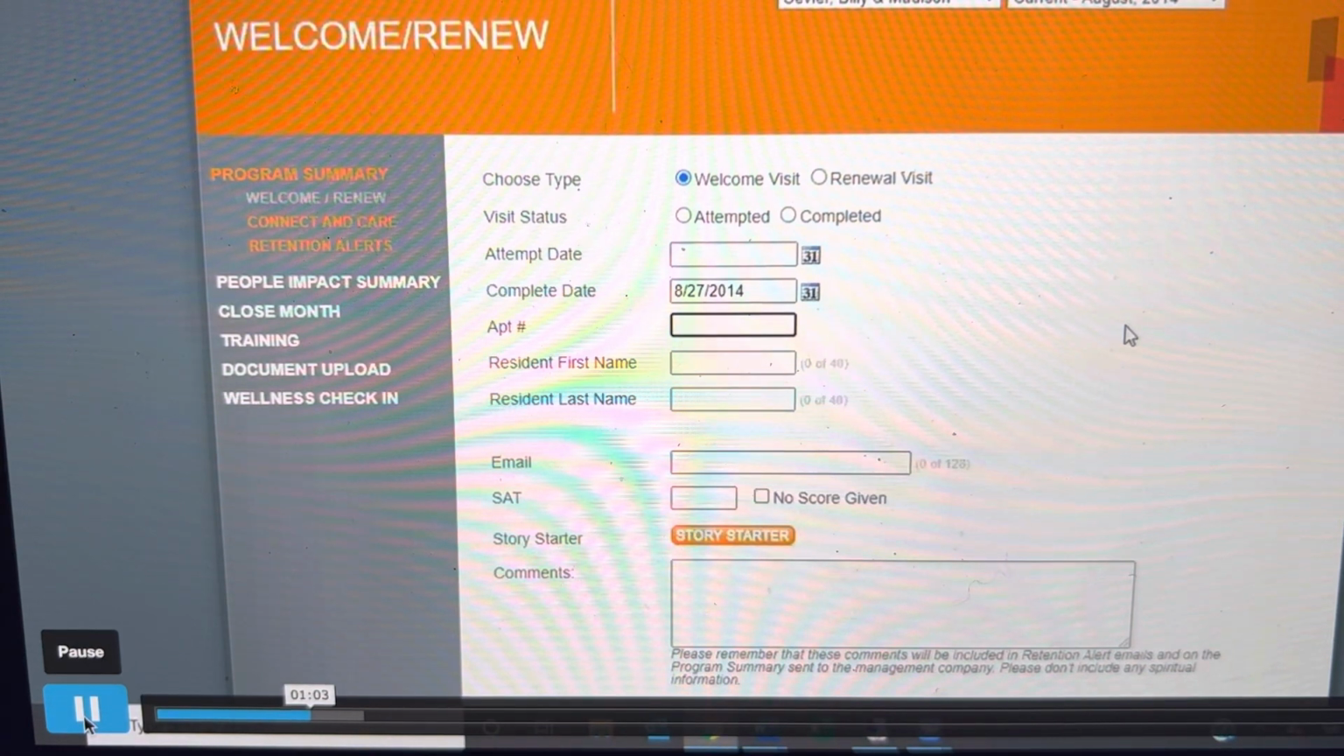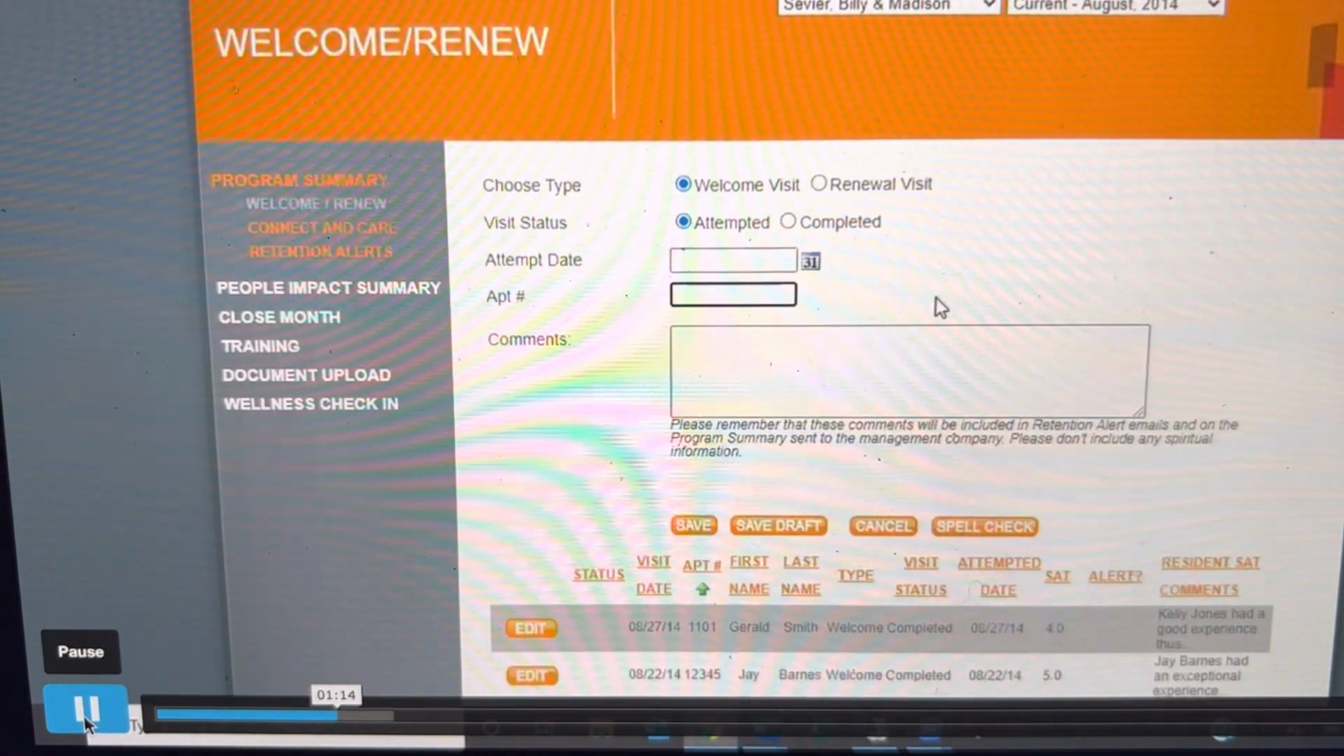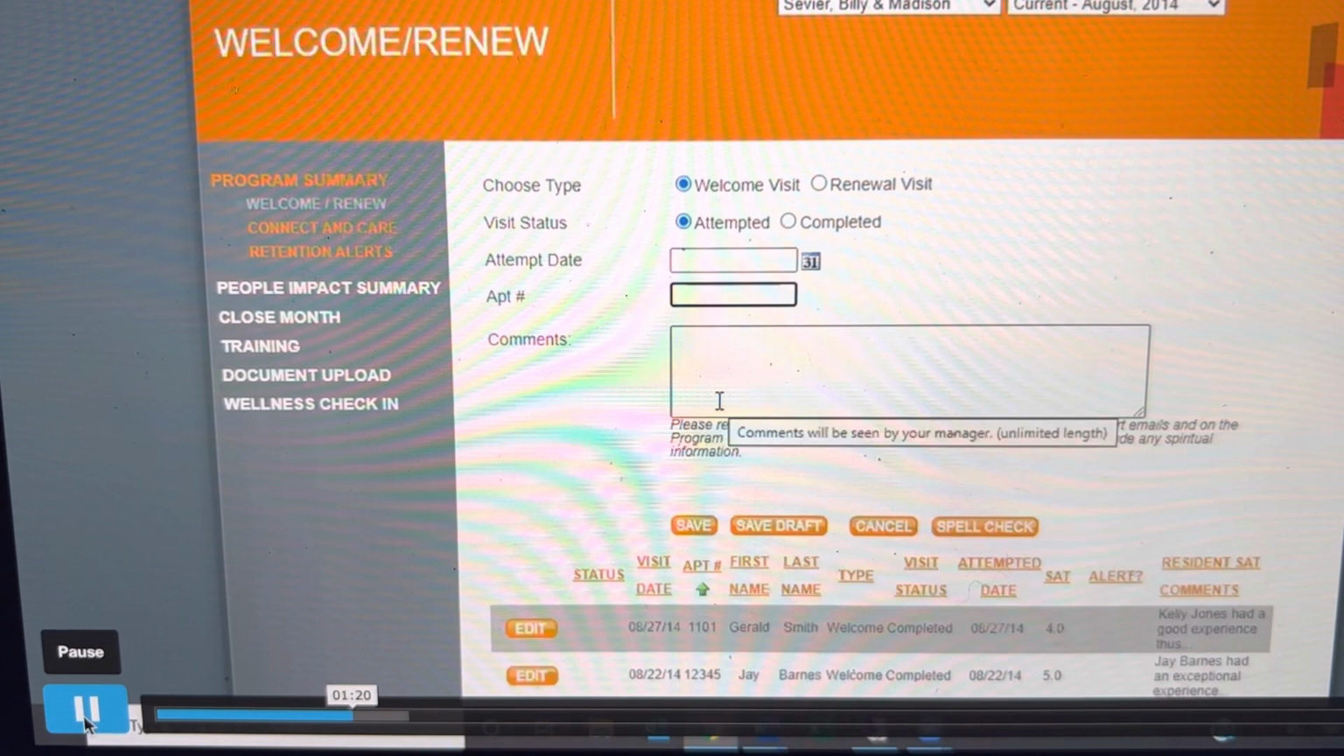Now, if you made an attempt to visit, but you didn't connect with the resident, you'll select the attempted radio button and watch the screen refresh. For these, you just need to put in the unit number and a quick note about the attempted visit and the date. If you attempt to connect multiple times and are still unable to engage with this resident, you can always come back and update the note to include a summary of all of your attempts instead of entering each one individually.